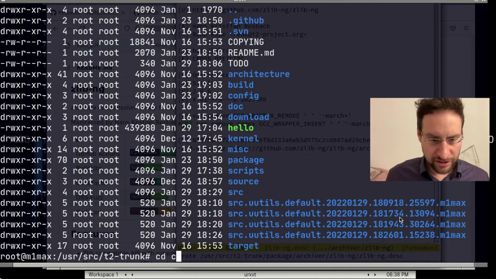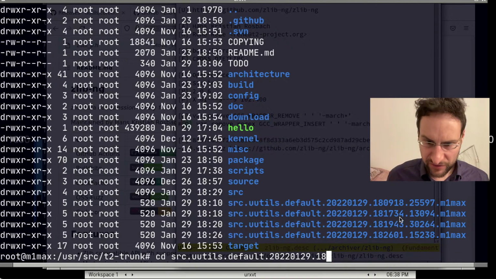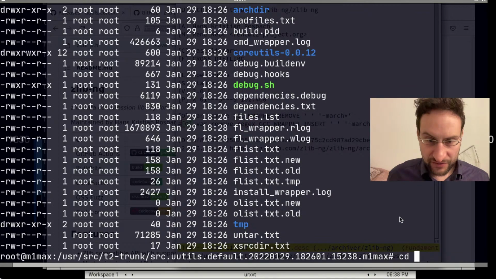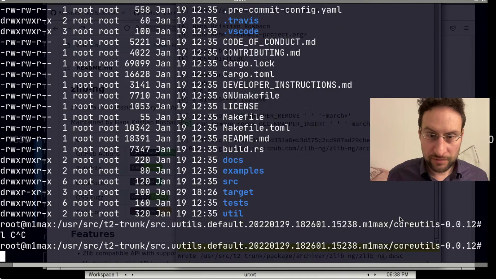So for that generic cargo support, I mean not having open coded disabling makefile stuff in packages, although maybe we still need to do that, but source utils, 1826, so core utils, so that would be cargo toml, right?